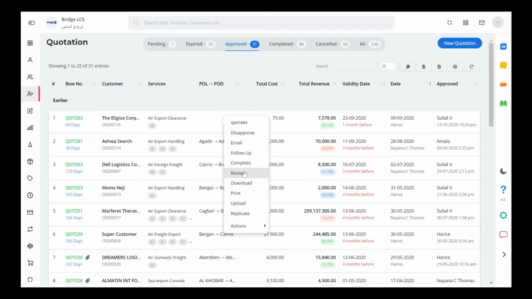Revise allows you to make modifications. Download helps to download the file. Print facilitates you to print the quotation, and upload provides the facility to capture the required documents. Replicate creates a duplicate copy of the quotation with minimal changes. And finally, action has view and edit.